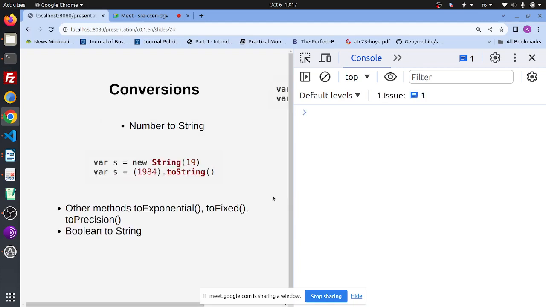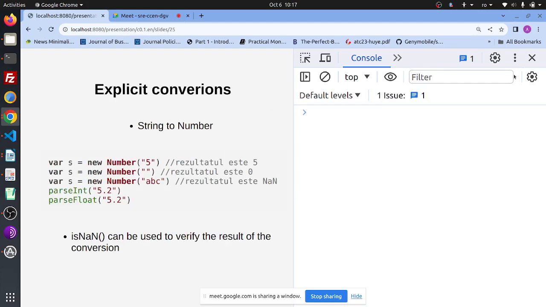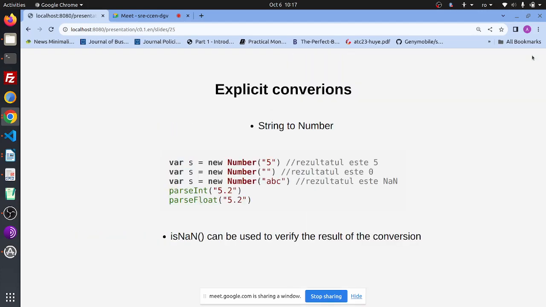Anyway, I have some explicit conversions. There's a bunch of them here. We're not going to go through them. This is another interesting thing. There's a function called parseInt, which returns something which is not an int.